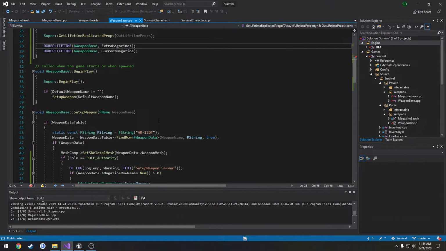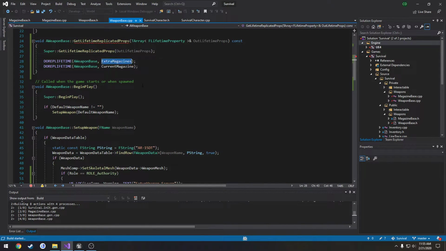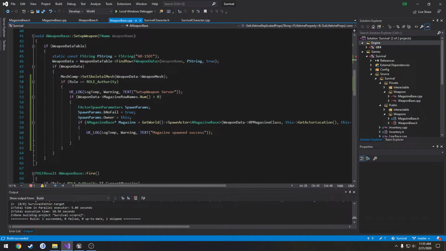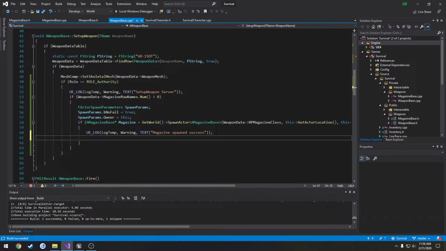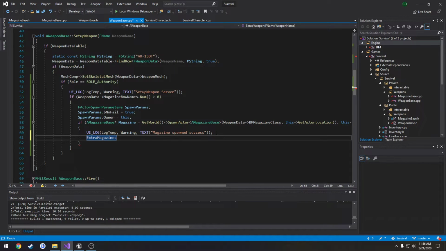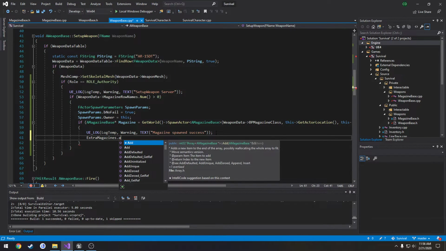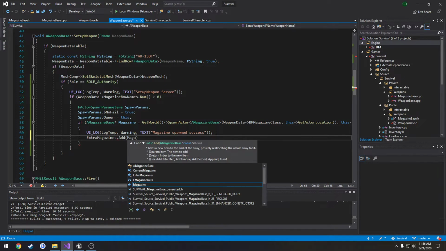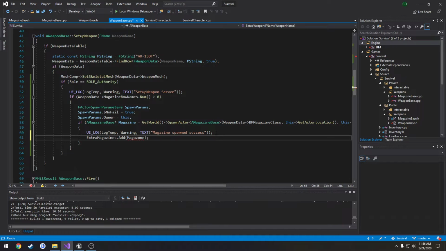And let's see here. We can assign extra magazines. We can pretty much add magazine to that array. I'm going to do, not current magazine. Oops. ExtraMagazines dot Add. Do Add magazine. All right. So that should trickle down.